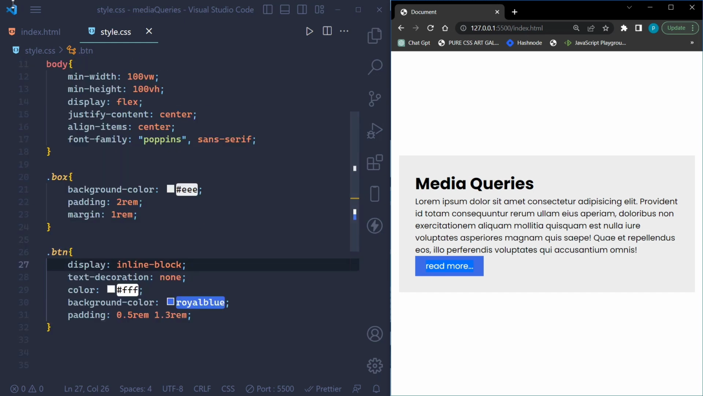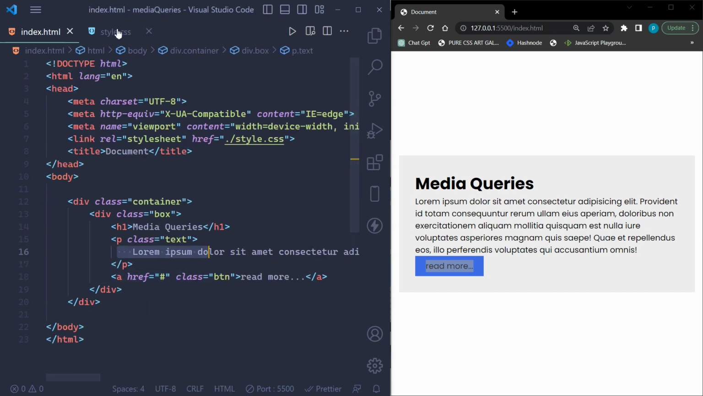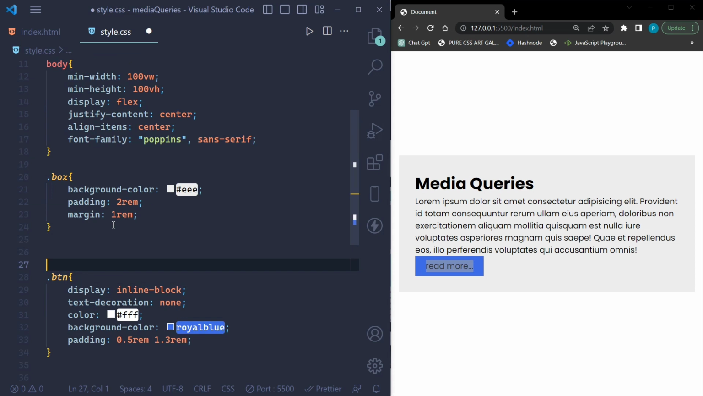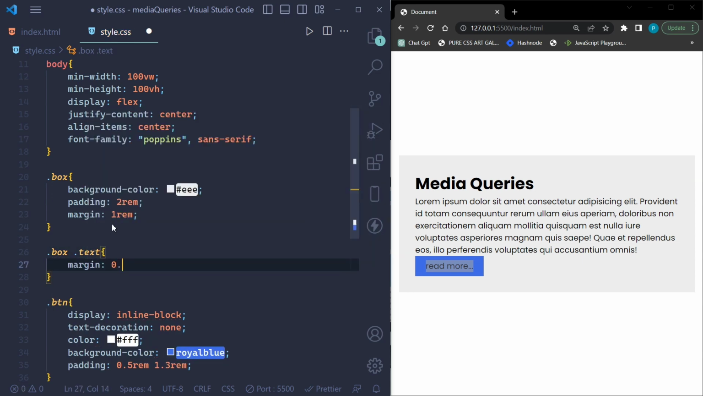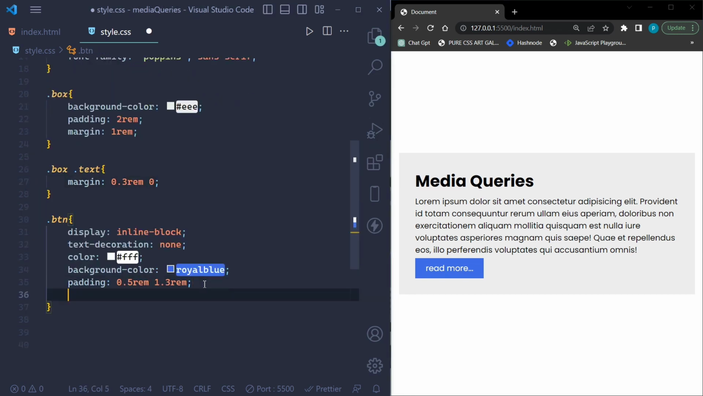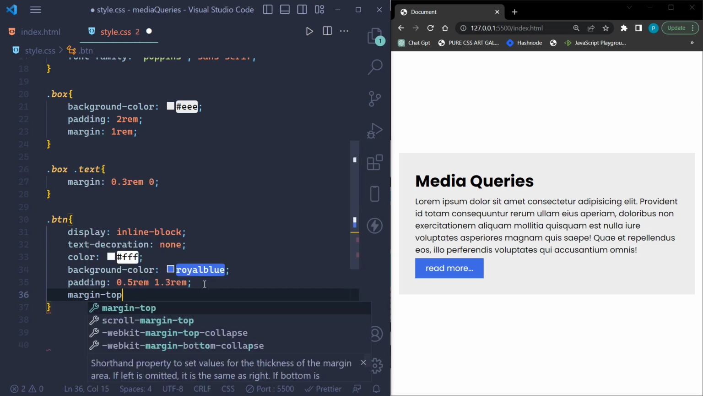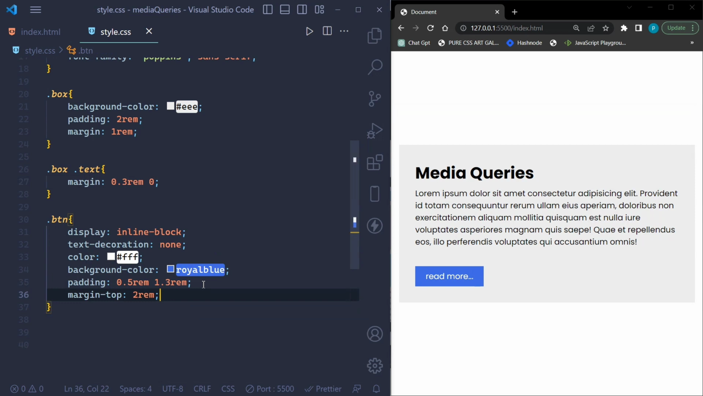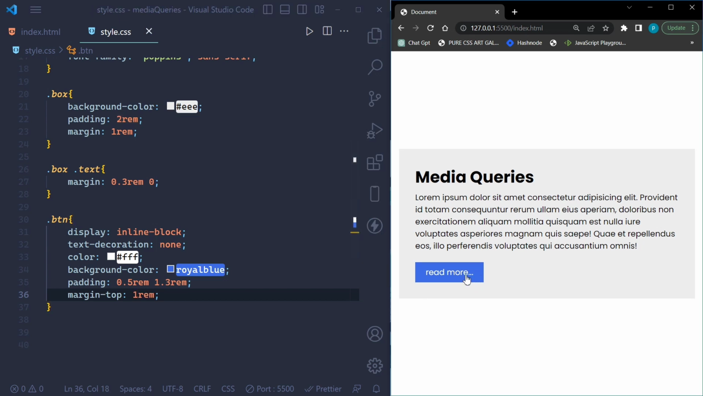Okay, so I also wanted to add some margin to the text. Inside the button we have the text class. So let me add a margin top and bottom of 3 rem and left and right of 0 rem. Okay, so it's looking perfect, but I also want to add some margin top to the button. So let's say 2 rem. Okay, if 2 rem is too much, let me make it 1. Yeah, it looks good.